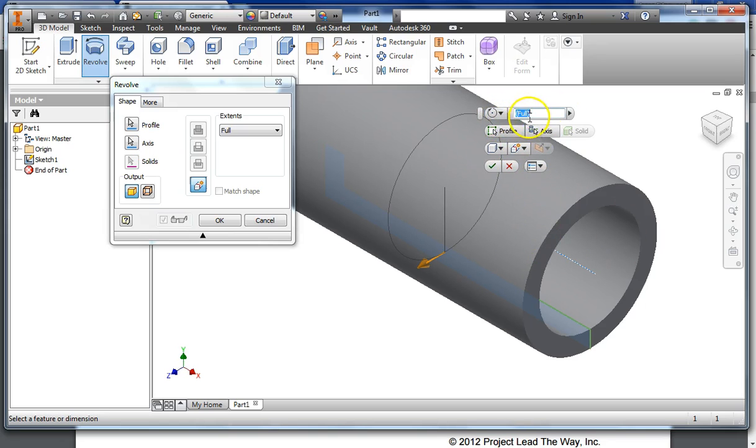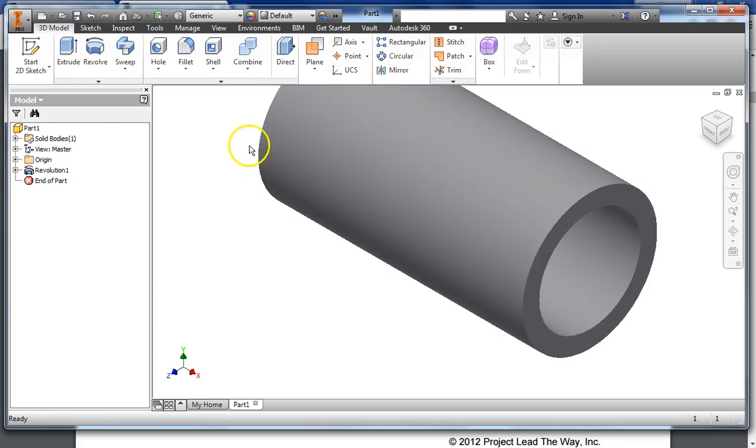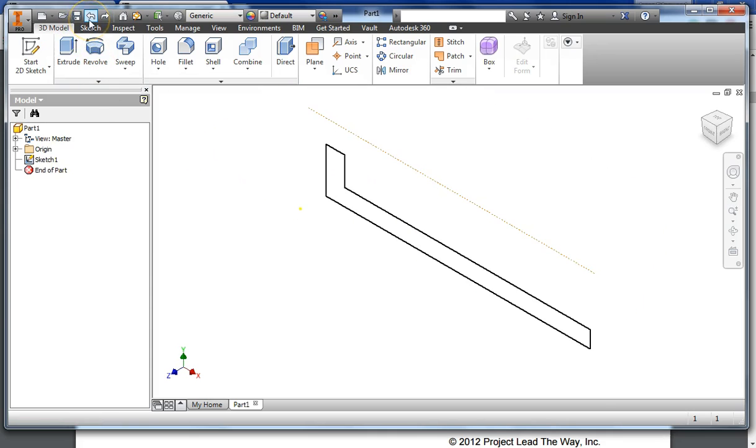I have some other menu options here you can play around with. And I'd encourage you just to click and try. If I hit the green check, it's done. If I mess up, I can always undo and go right back. So explore a little bit and see what some of those features do. So now that we understand what the Revolve tool does, let's go ahead and build the actual part.